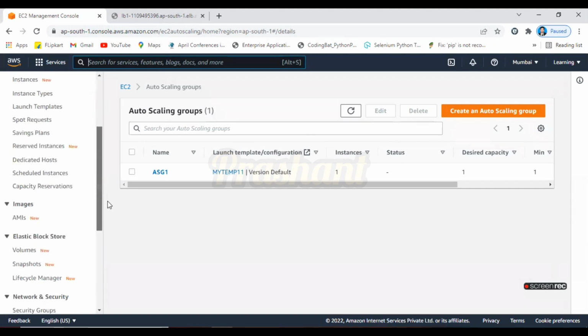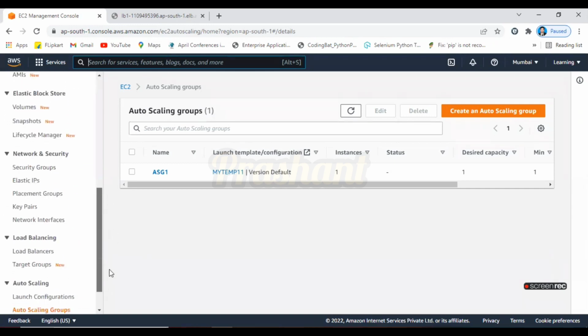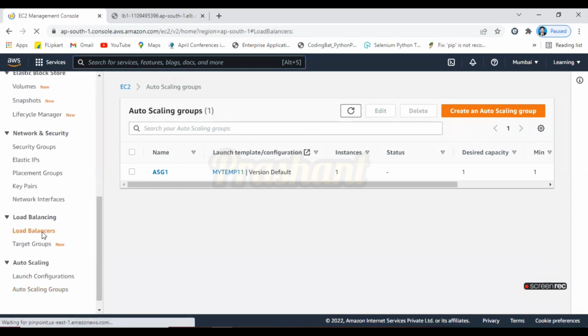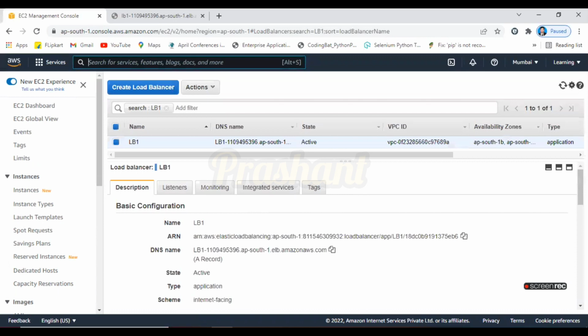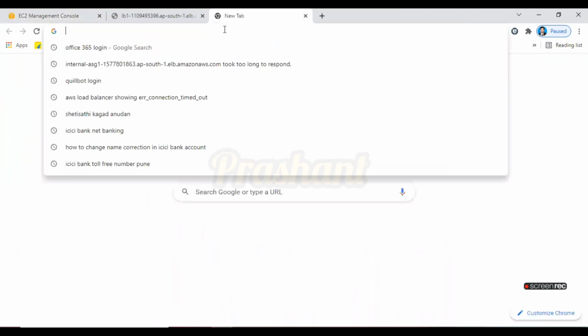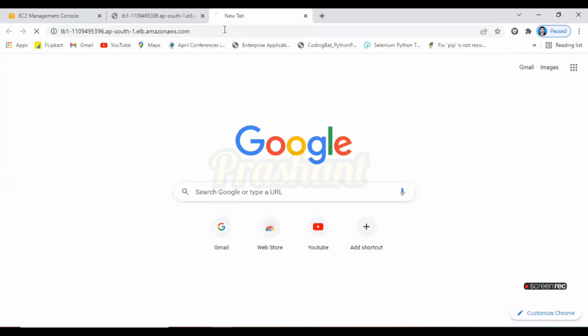The URL we are copy pasting is the load balancer URL. Click on the load balancer. Yes, we will get one DNS. You know what DNS is? DNS is domain name system. So just copy this DNS. This is just like our URL, www.flipkart.com or amazon.com. Once you copy the DNS, just paste it here. Got it? And please press enter.